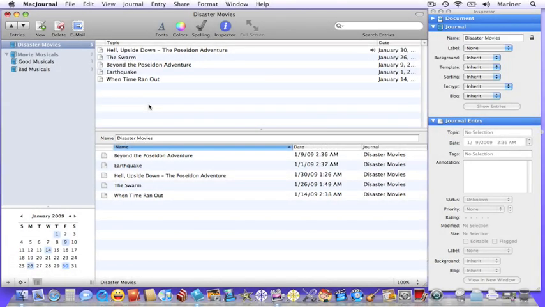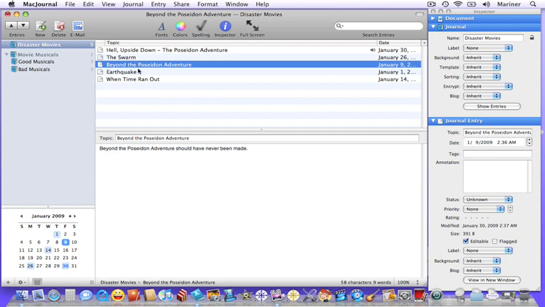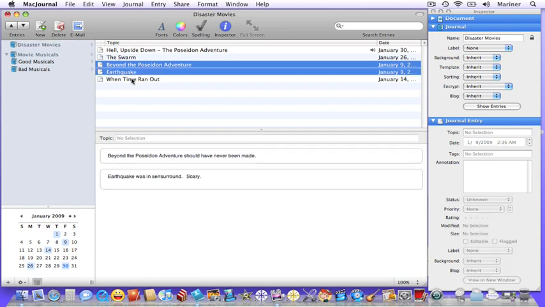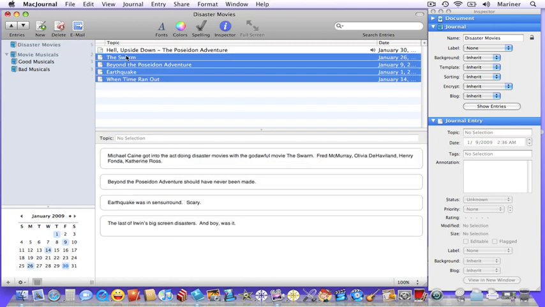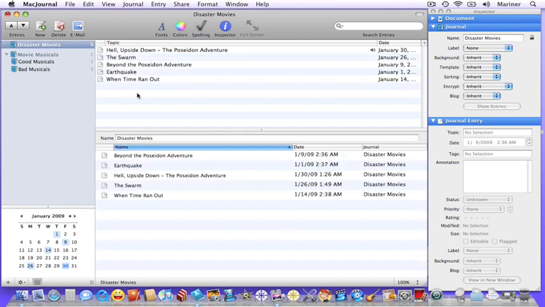Last but not least for this tutorial, MacJournal allows you to view your journals and journal entries in a variety of ways. For instance, selecting multiple entries will give you the text for the selected entries in the main area. Also, you can sort by date or by topic or whatever is in the header row.